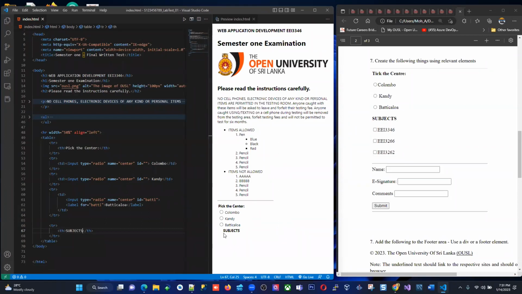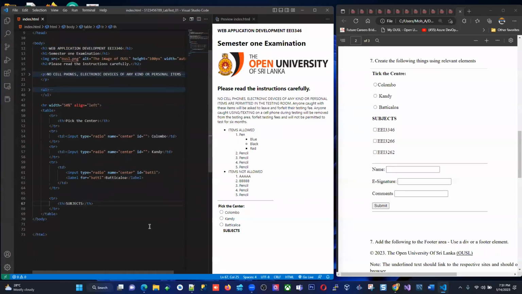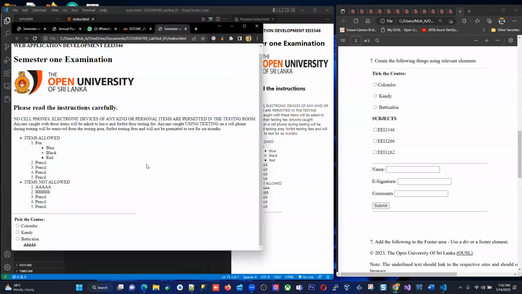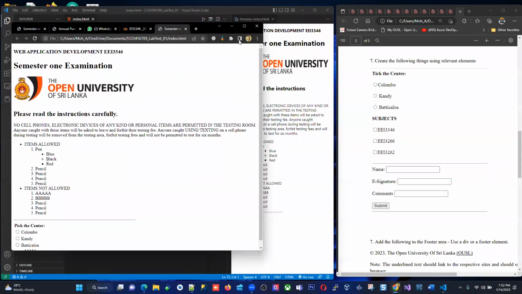Something is wrong with the alignment. It should be aligned. Let me use the TD and see. Okay. I'm going to check the header again. Let me see this page on the browser. Open in default browser. The same thing here. Something is wrong. Maybe we did something wrong initially somewhere else.